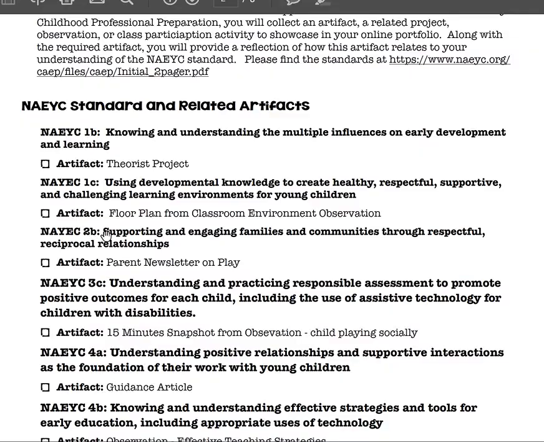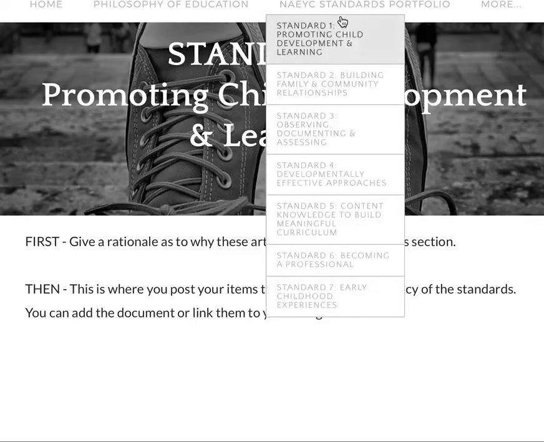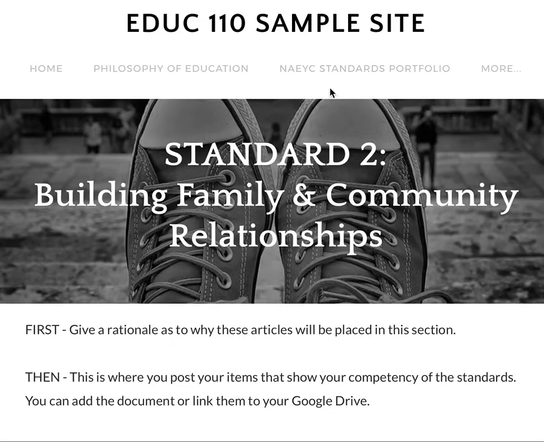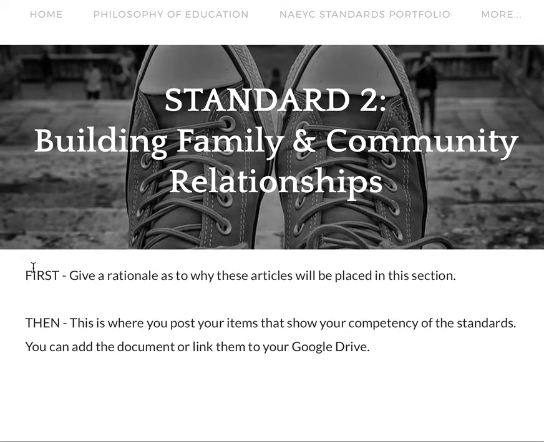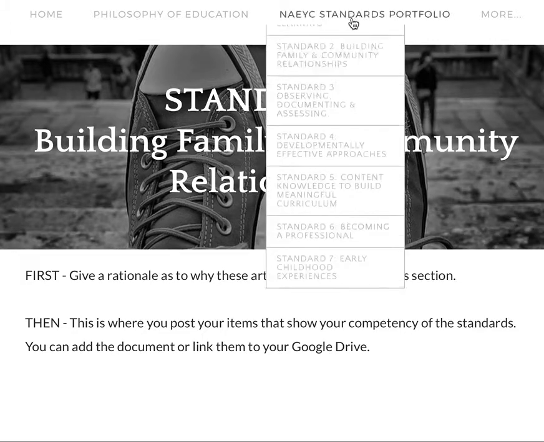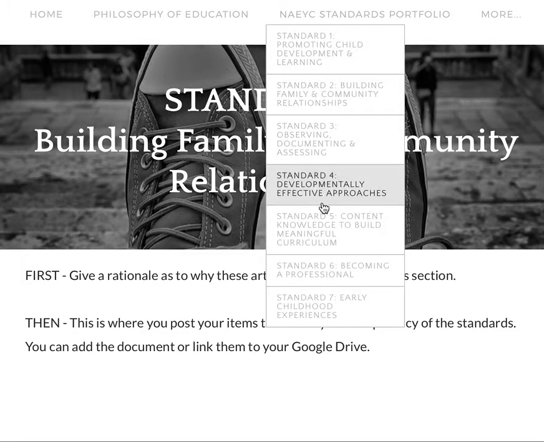You'll do the same thing then going back to standard 2. You'll start putting in all the 2A, 2B, 2Cs, and then you'll do the same thing for standard 3, standard 4, standard 5, and standard 6. So don't put a standard 7 when you make your portfolio. We don't use standard 7. The standards have been revamped. But this is where your artifact section will go.